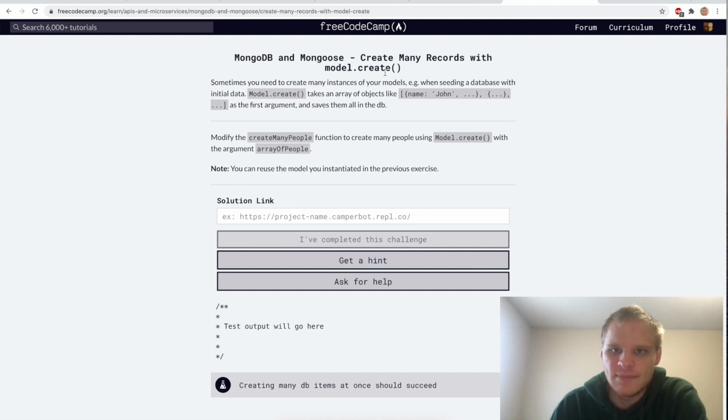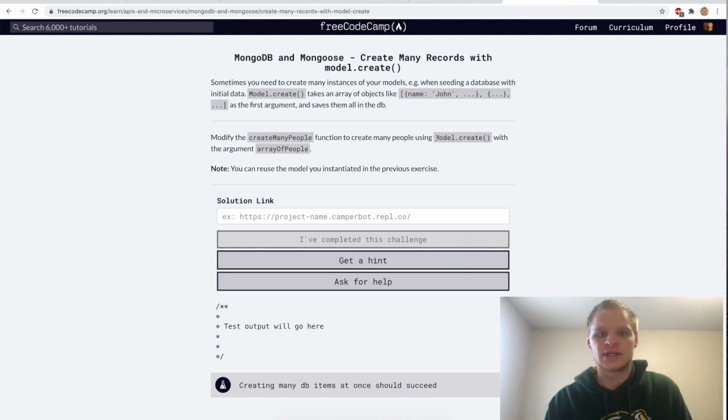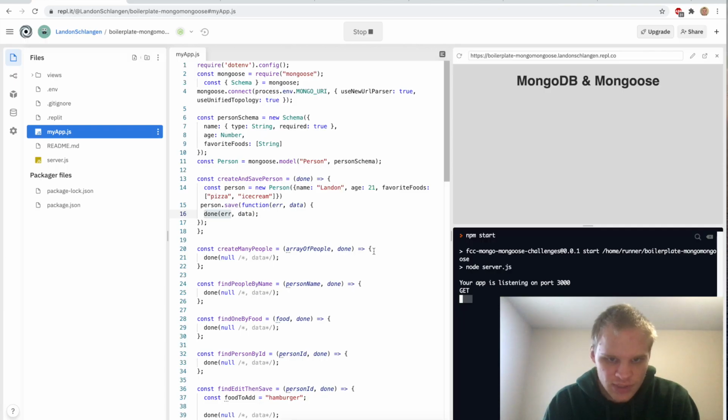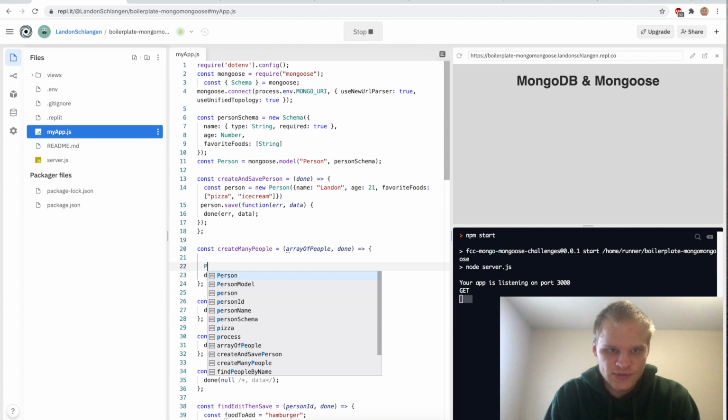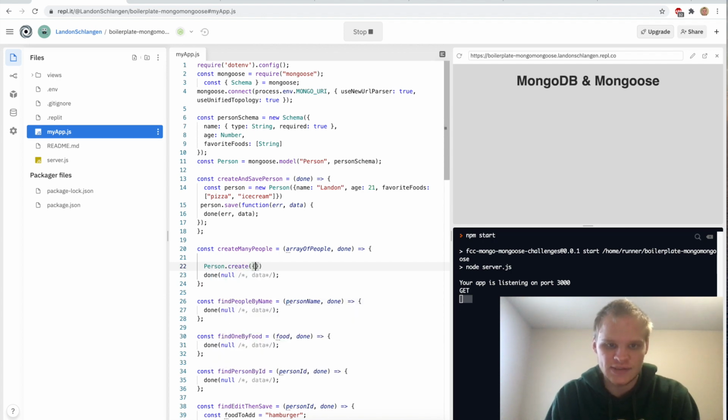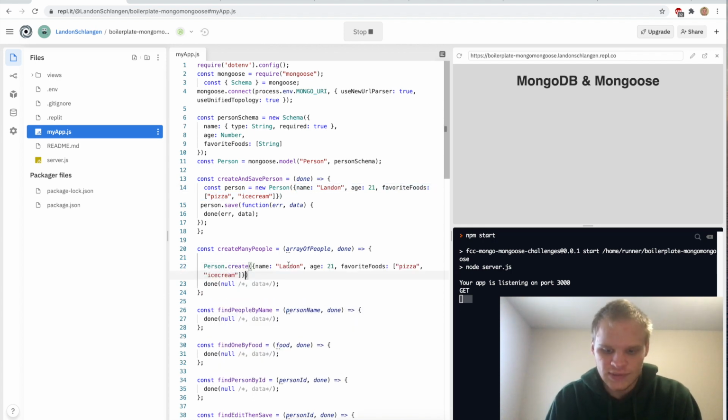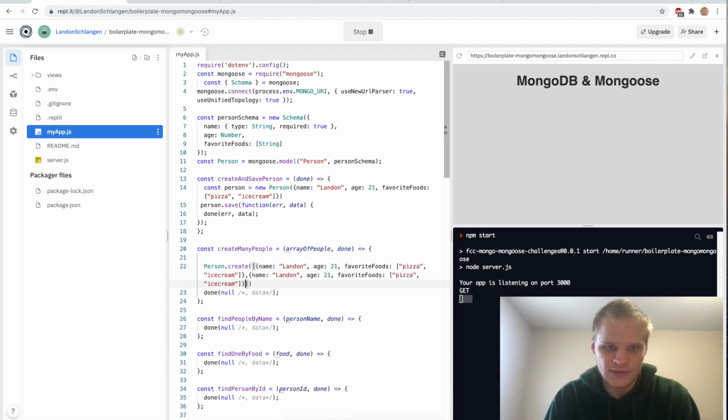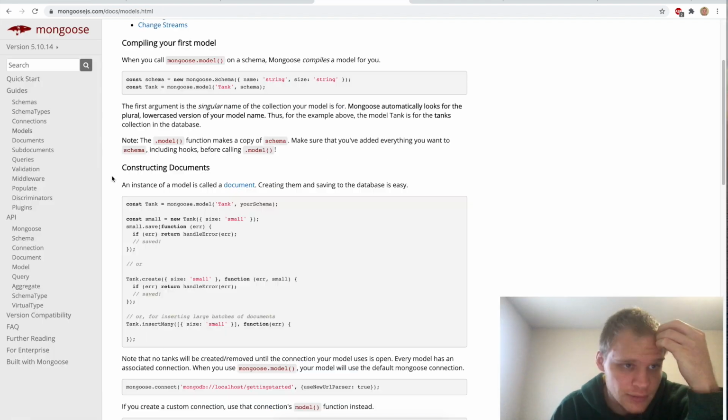Now we need to create many records with model.create, and model.create takes an array of objects and it will create many of them, I guess. So we need to modify the create many people function to create many people using model.create. So the model part is probably the person, and then we need to pass an array of people. So create many people, we'll do person.create, and we'll pass in a couple of me's. Pass that in. Oh, it needs to be an array. Oops, an array. Pass in 3 of me.